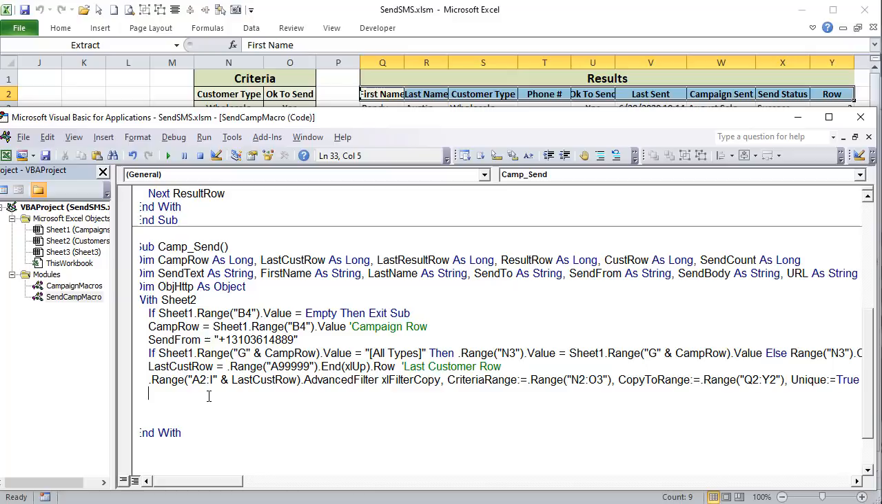So the last results row we've got to set. The last result row is equal to, we can use Q dot range Q and then 999 dot end XLF dot row. Okay, the last result row. And again, we always want to check to see if there are no results. If the last result row is less than 3, then there's no results. Less than 3, then exit sub. Okay, because there are no results, so nothing we can do.